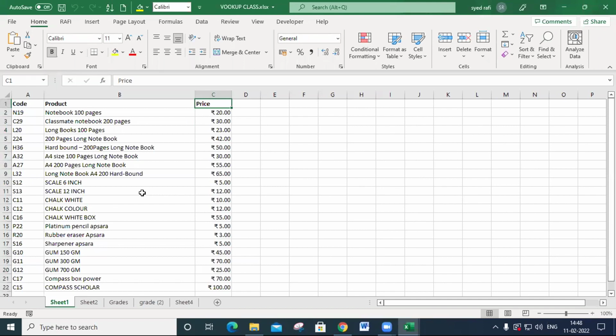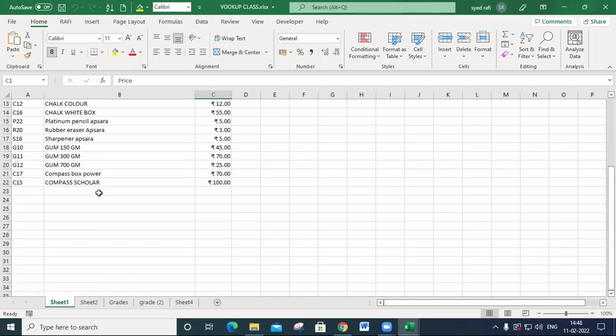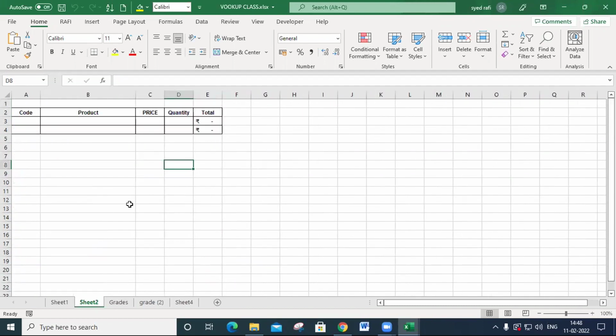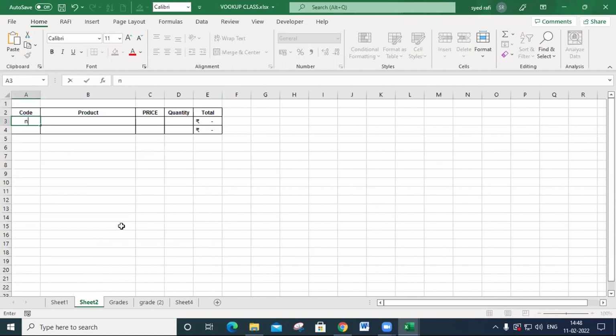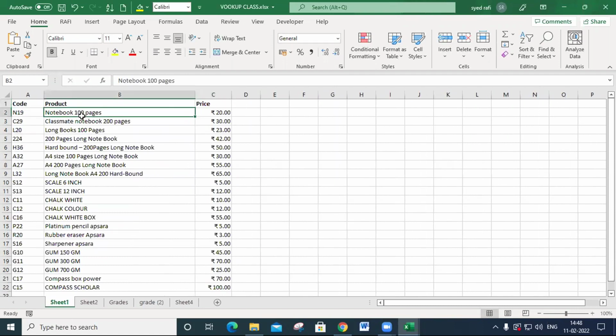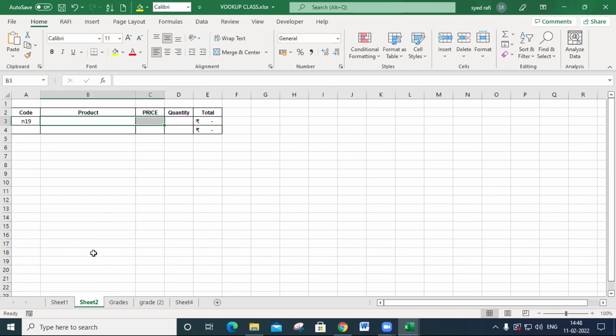This is the data source, the original data. And here, whenever I enter a code, for example N19, the related product and price data must be displayed automatically. When I enter a code, I need these two to be displayed automatically.